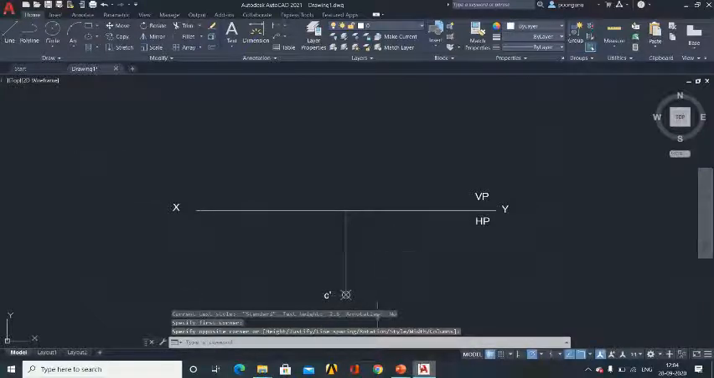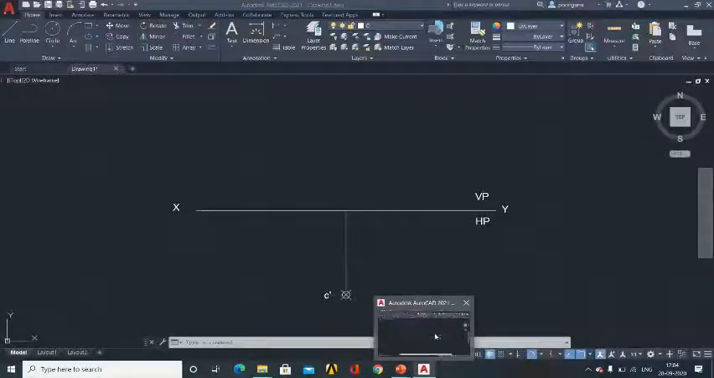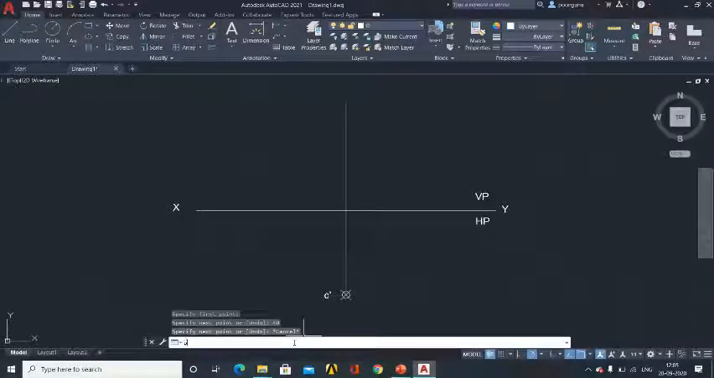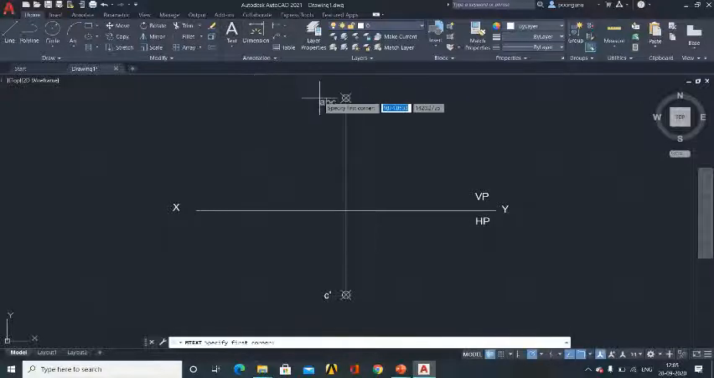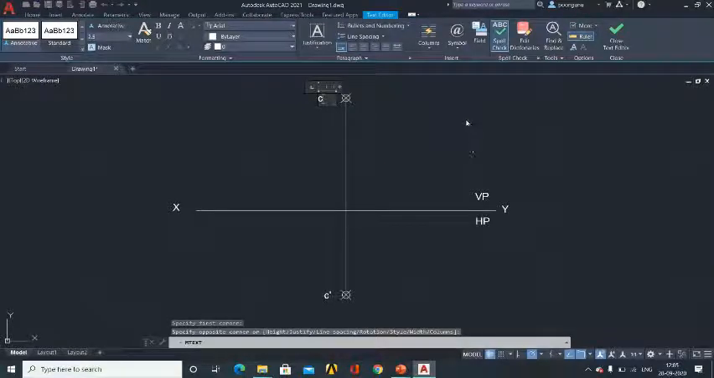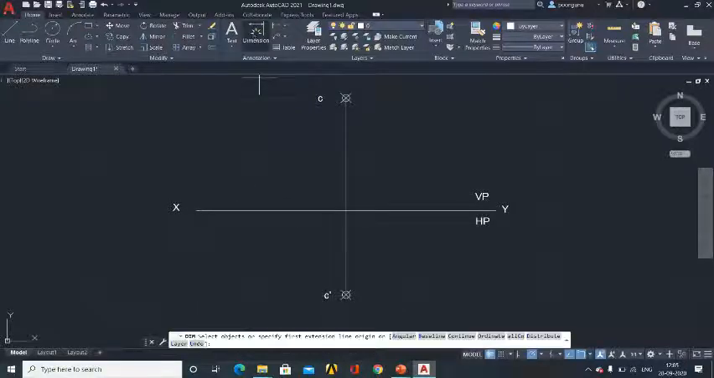Then go to the diagram answer. We have 40 mm and the C on the top. So go to the line command, select the same starting point, make sure that it is vertical, 40 mm. So we got the projections. Then go to the point command, press enter, select this point. So this is nothing but your C. Okay, so we have drawn the projections. Always make sure to do the dimensioning.